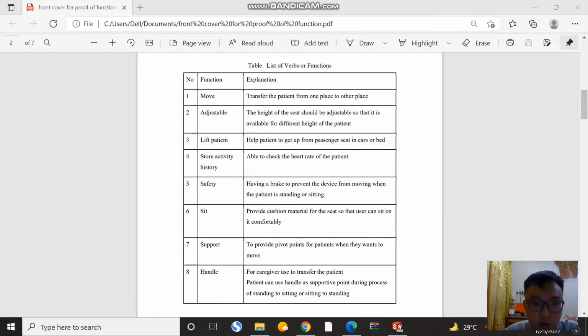Okay, for the store activity history function, our device is also able to check the heart rate of the patient. Next, the safety function. Our device has a safety belt. Besides that, we also have a brake to lock down the casters to prevent the device from moving during the transferring process. And then the seat function. On our seat, we provide cushion material so that the user can sit on it very comfortably.